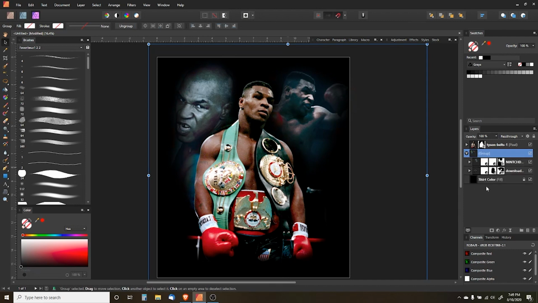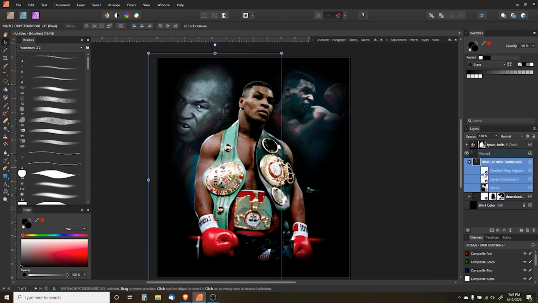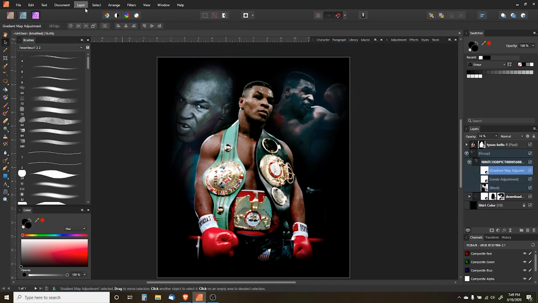I was going to drop in the gradient map. I realized, you know what? I'm going to keep with the theme. I'm just going to go back in, duplicate that gradient map, drag it onto the thumbnail of the group, and now it applies to both of them.